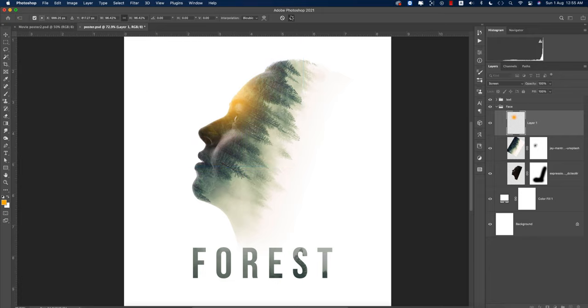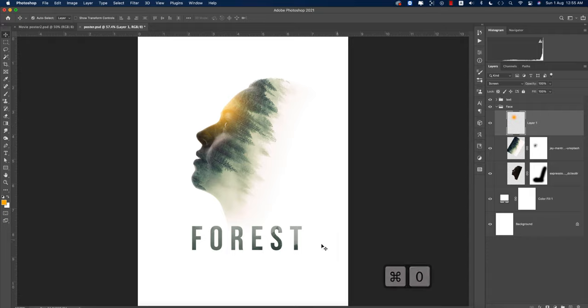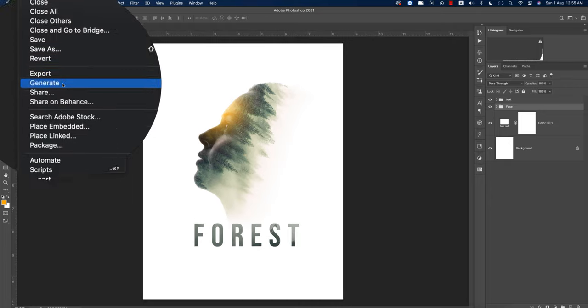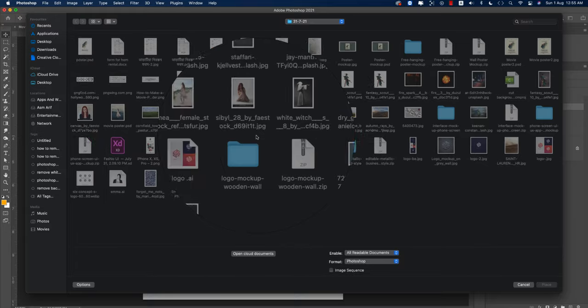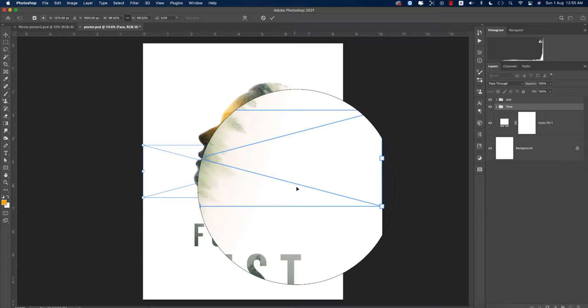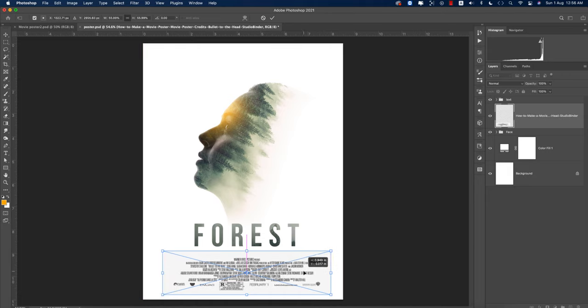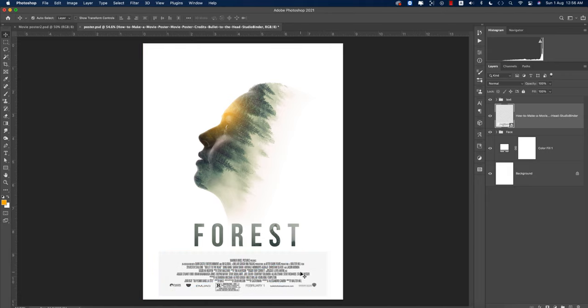That is creative, and hit the tick button. Okay. Now here I'll add another step, like footers. Going to the file and place embedded options from here. Here are some footers I collected from the internet and provided that download link in my video description, making it a little bit smaller and like this.